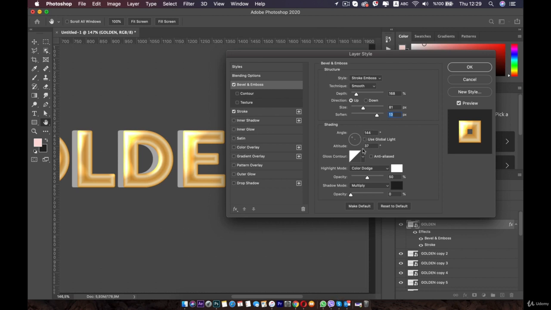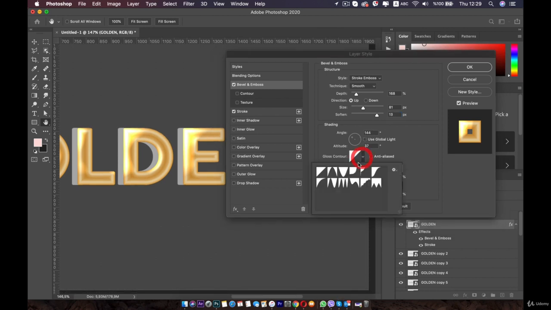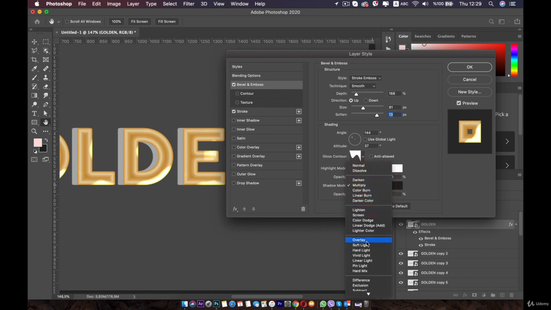We are going to use these 145 and 37. For the gloss contour, use the fourth one in the second row. And then for the highlight and shadow, make both of them color dodge.